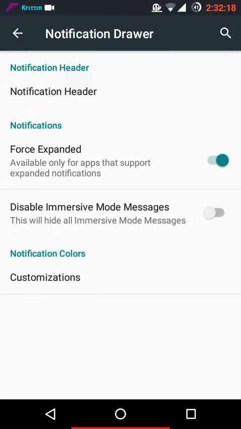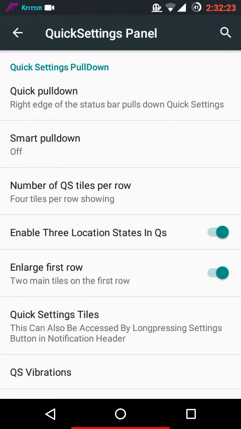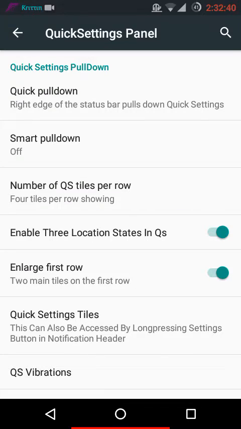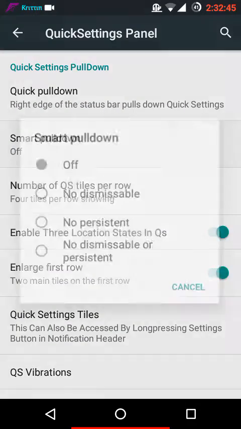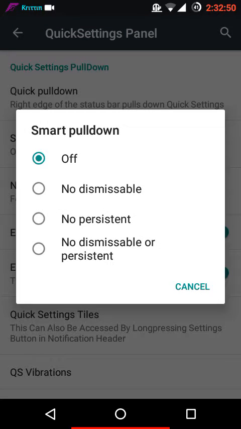Okay, so in the next option we have got the quick settings panel. As I already mentioned, the CM tag panel was replaced by the AOSP panel, and this is the major change in this update from 5.6.5. So the quick pull down option, I prefer to have at the right. When I swipe down from the right, I straight away get to the quick toggles instead of the notifications. And if I swipe from this end, I will just get to the notifications. And you can have the smart pull down. If you don't have any dismissible or persistent notifications, you can straight away get to the quick settings menu.